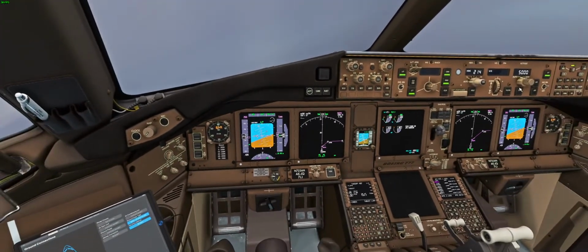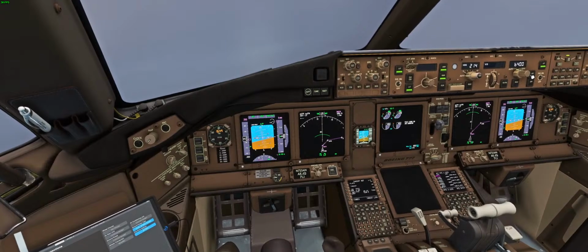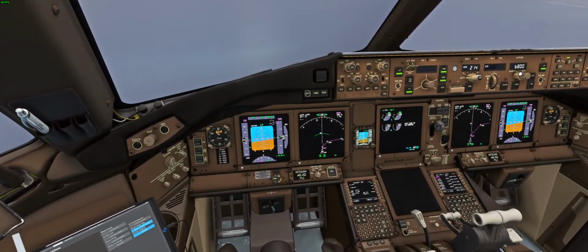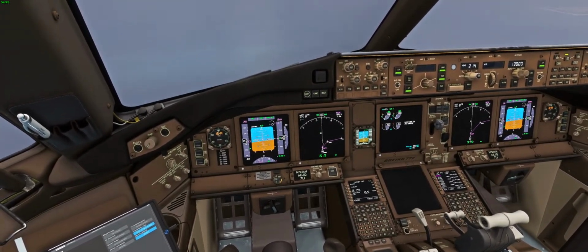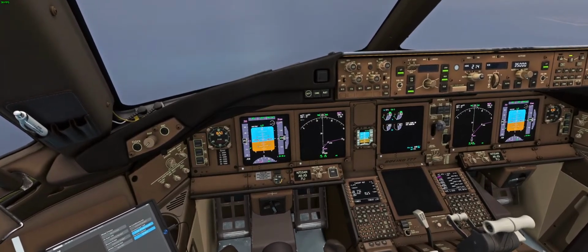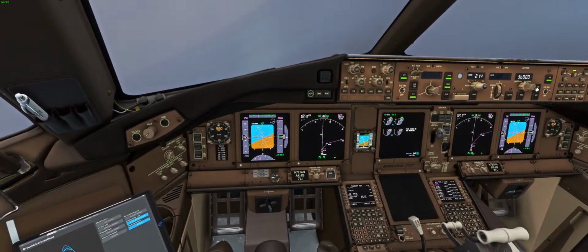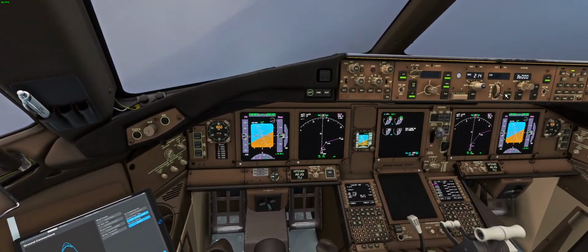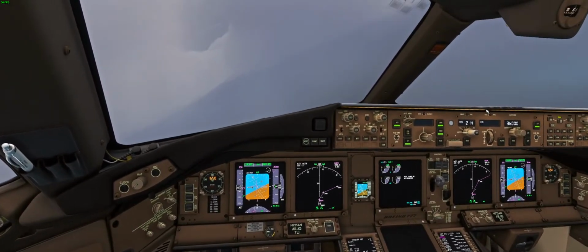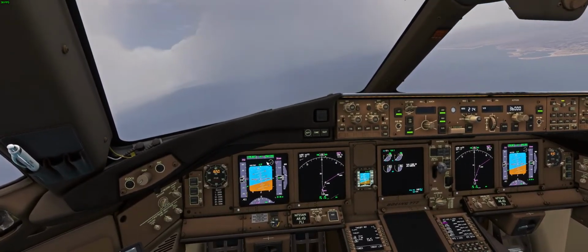Alright, so we're past Burrow, so we're going to send ourselves up to flight level 360. So I'm going to go into thousands, or it'll take us forever. And then we just push the button. And it'll start climbing out.